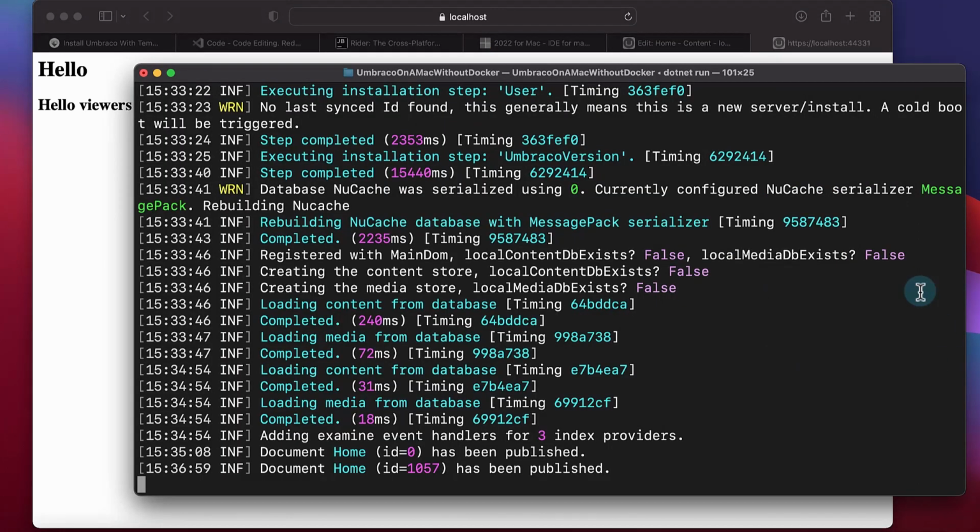Perfect. So that is Umbraco running on a Mac. Really, really simple. Really easy to just get up and running. And now, no fancy or complex Docker required because we don't need it.